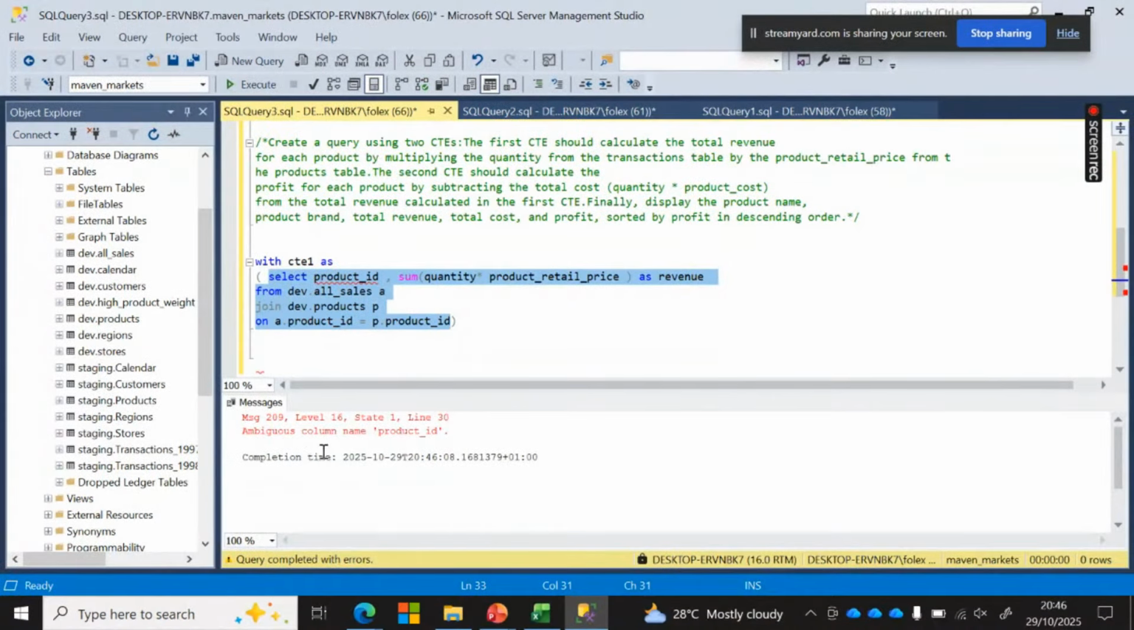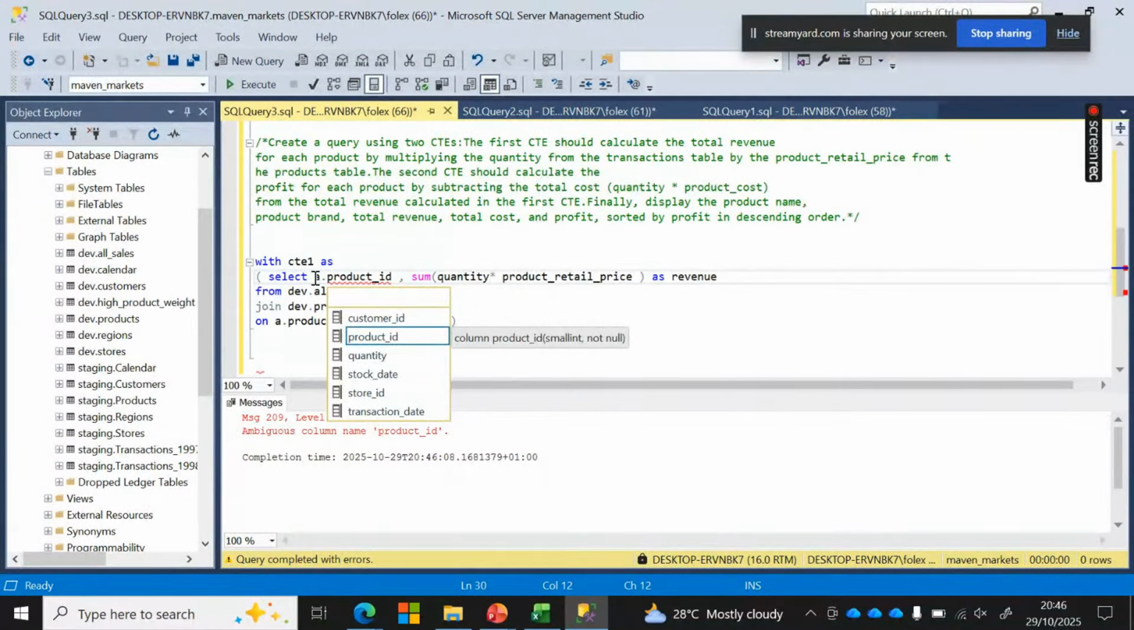Whenever you see this type of error, what it means is that this query does not understand which product ID you want to use, because there's a product ID in the product table, and there's also a product ID in the sales table as well. So you have to indicate which table you want to pick your product ID from. So let's pick it from the sales table, so let's say A.product_ID.